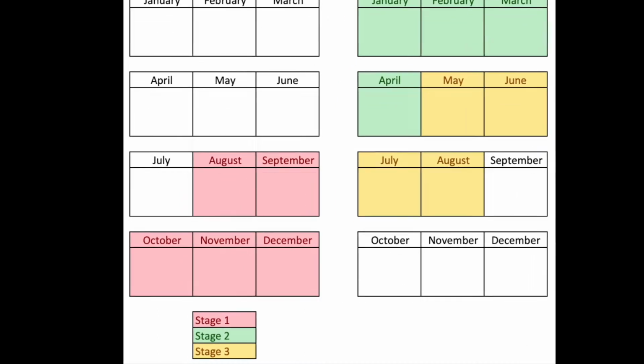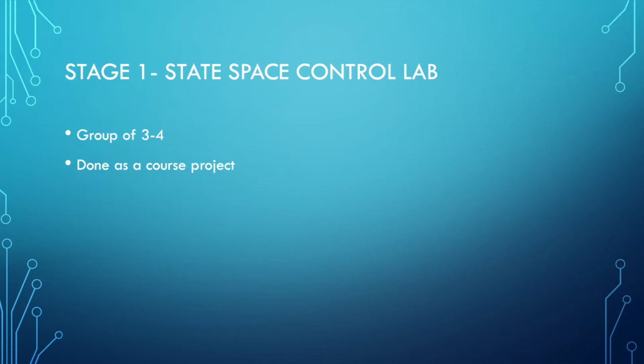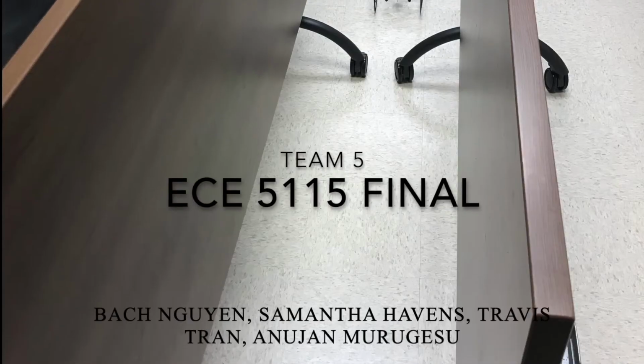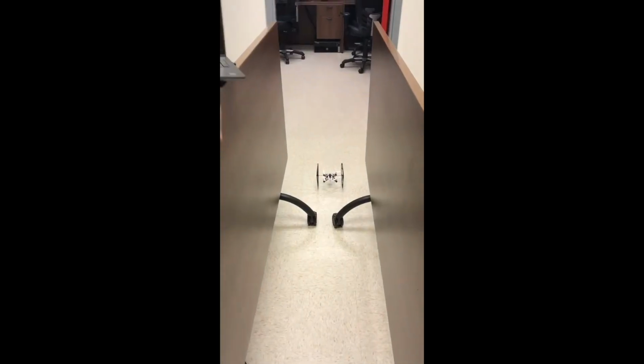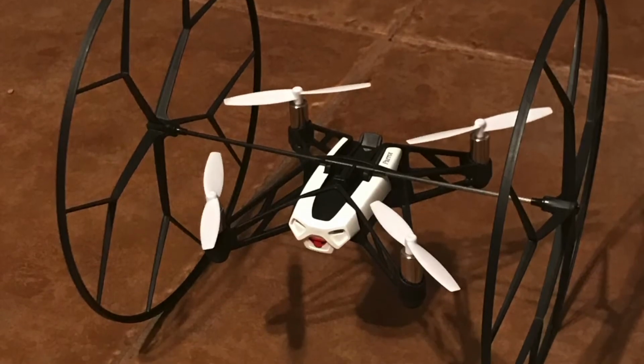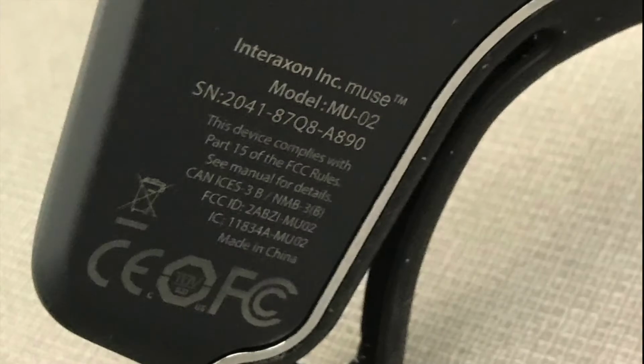This project started as a state space control lab with a group of 3 to 4. The best way to summarize the first stage is to show you the video I created for my final exam. Here it is. For the final project of ECE 5115, students were asked to connect an EEG machine to a drone and have the drone fly between 2 vertical obstacles. For this project, students were given a Parrot Rolling Spider mini drone and a Muse 2016 headset model MU02.